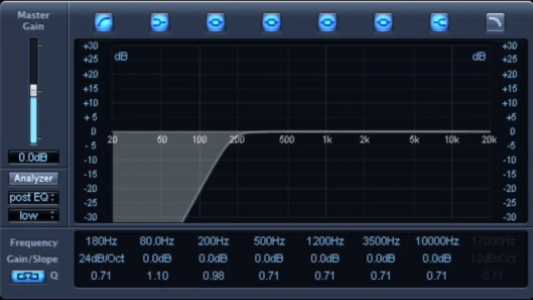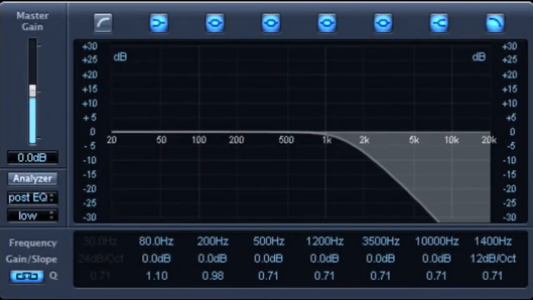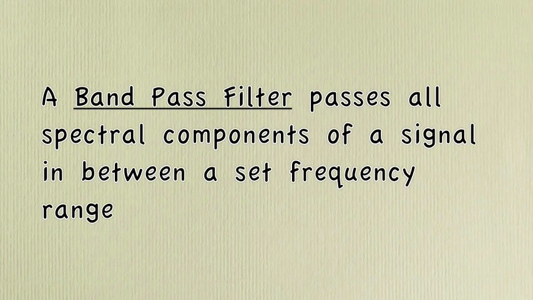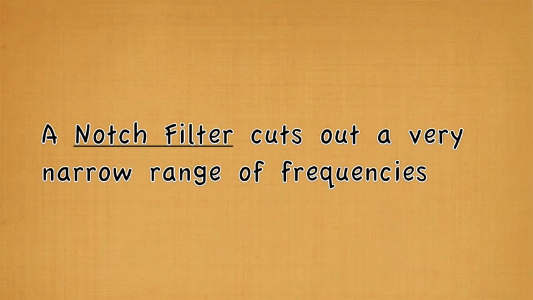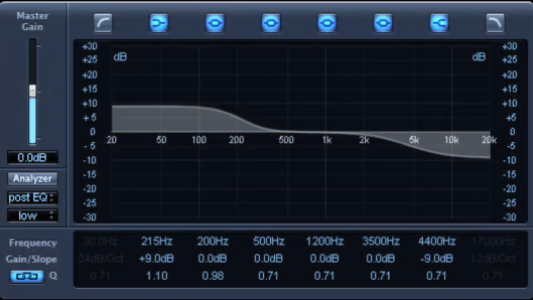A high-pass filter cuts low frequencies, while a low-pass filter takes away high frequencies. A bandpass filter passes all spectral components of a signal in between a set frequency range. A notch filter is a filter that cuts out a very narrow range of frequencies. Shelf EQ is an equalizer where the change of gain applied above or below the cutoff frequency extends to all the subsequent available high or low frequencies.